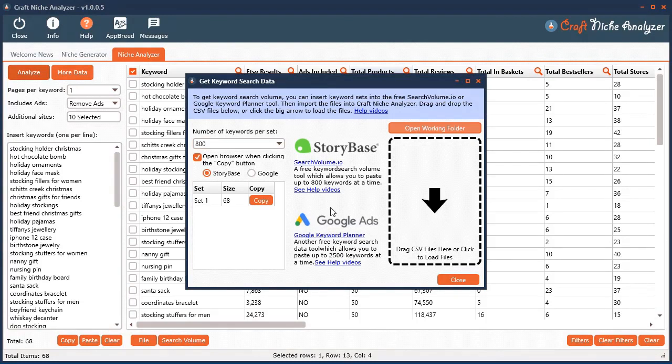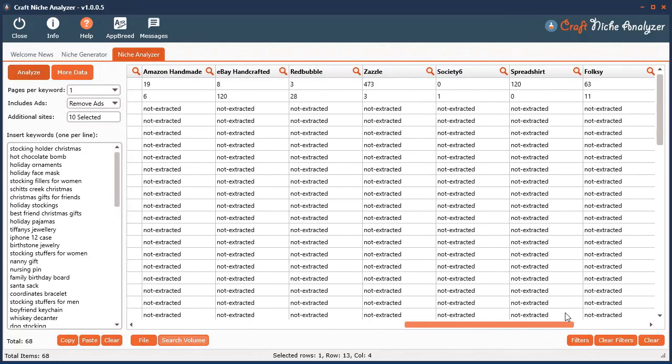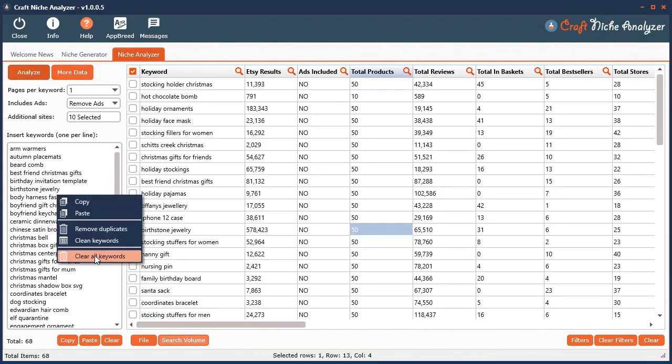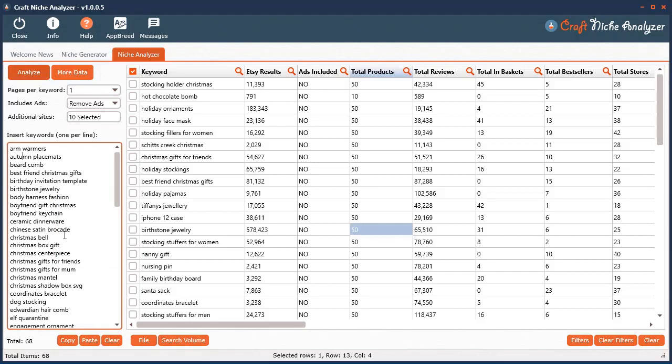I have another separate video that shows you how to get the search volume. It applies exactly the same way, so go ahead and watch that for this particular tool as well. You do have a few options here in this little list. You can right click and remove duplicates. You can clean the list, things like that. So a couple little things there. As I mentioned before, you could include ads or just have ads only.